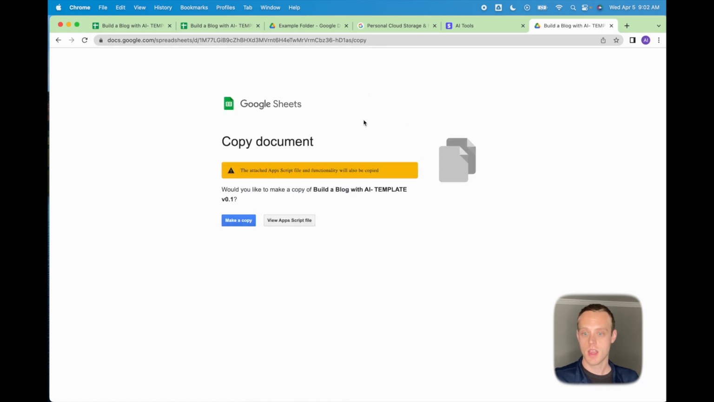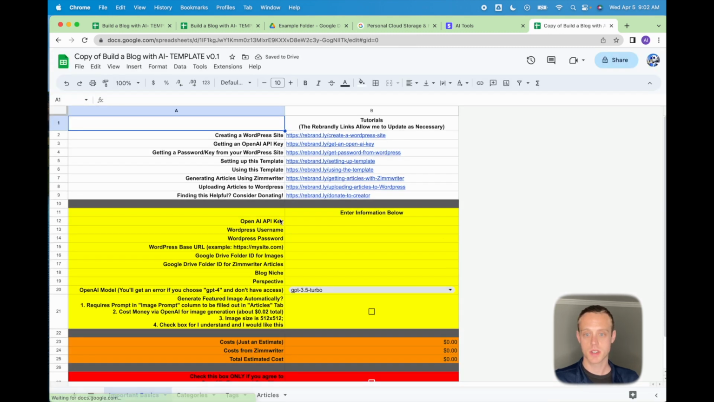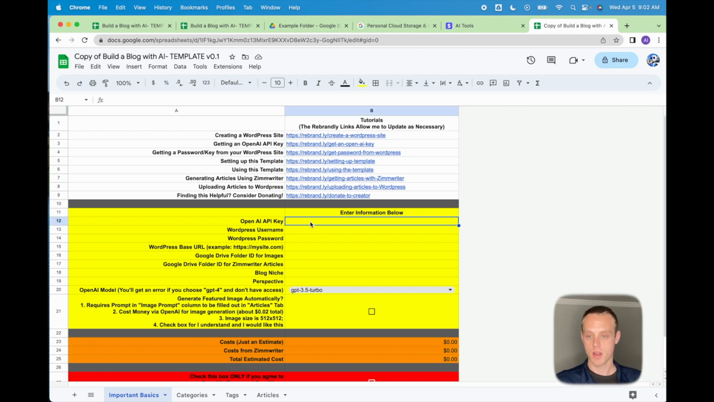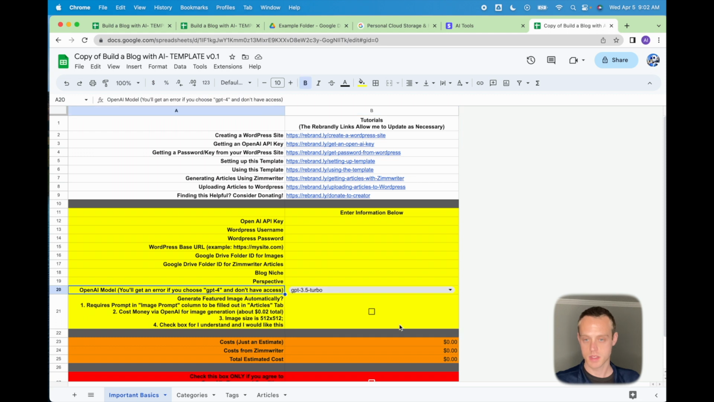So whenever you do that, you're going to get this page right here. On this page, you're going to say create a copy. You can view the app script file if you want. The app script file is kind of what runs everything. It's where all the functions are, things like that. But you'll just make a copy. When you make a copy, you'll get your own template right here. So you're going to be able to edit this. But whenever you do this, you'll put in all of your information right here. I'm going to talk about this in a second. And then you select the turbo, things like that.